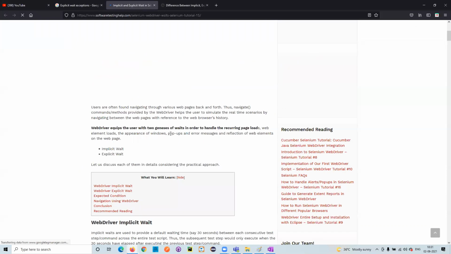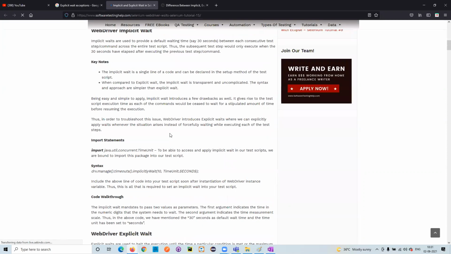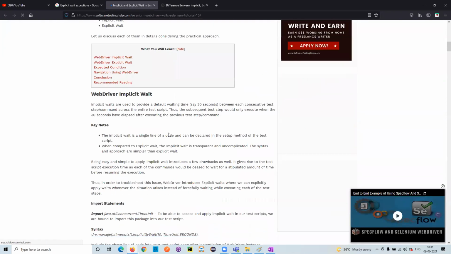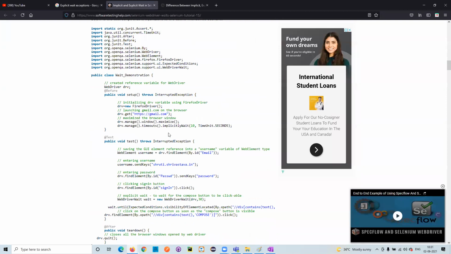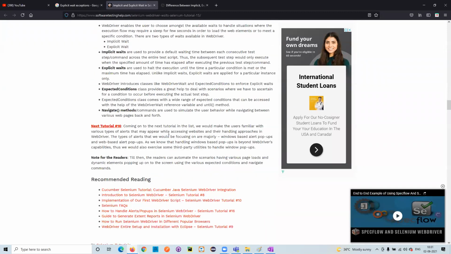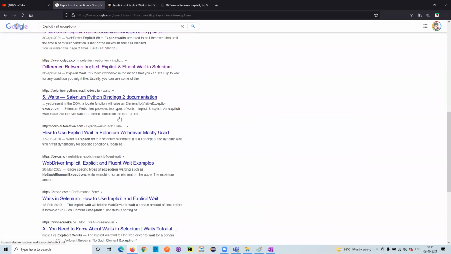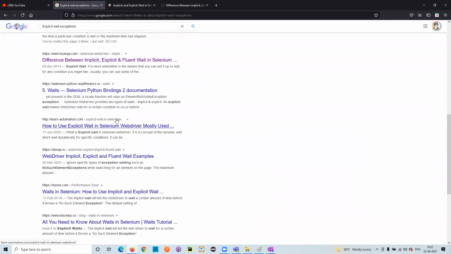See, people are always trying to explain the differences, but I want the exceptions. I mean, if implicit wait goes wrong, what exceptions will you get? If explicit wait goes wrong, what exceptions will you get? That is the information I wanted to show you. If you understand that, by seeing the error, you can fix the issue.